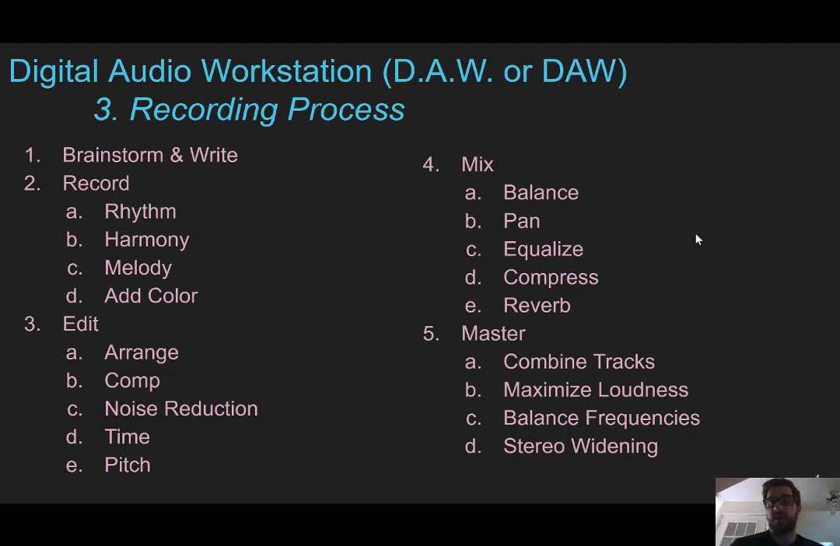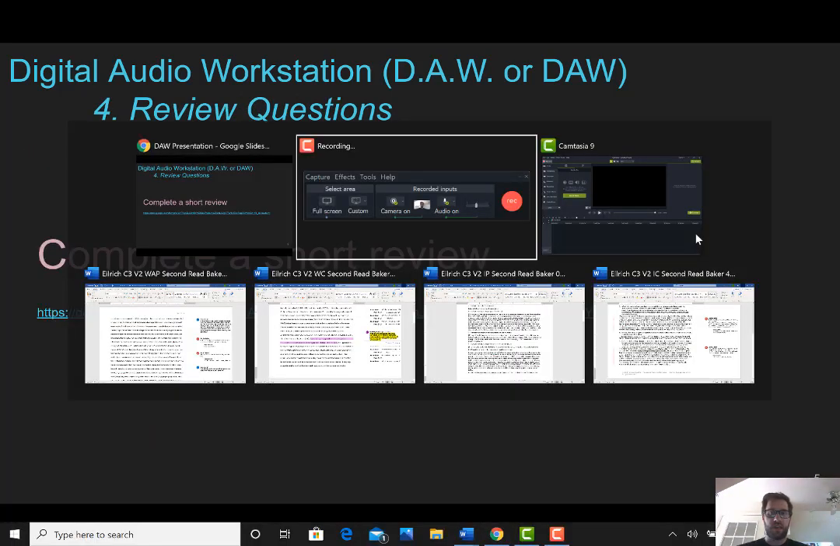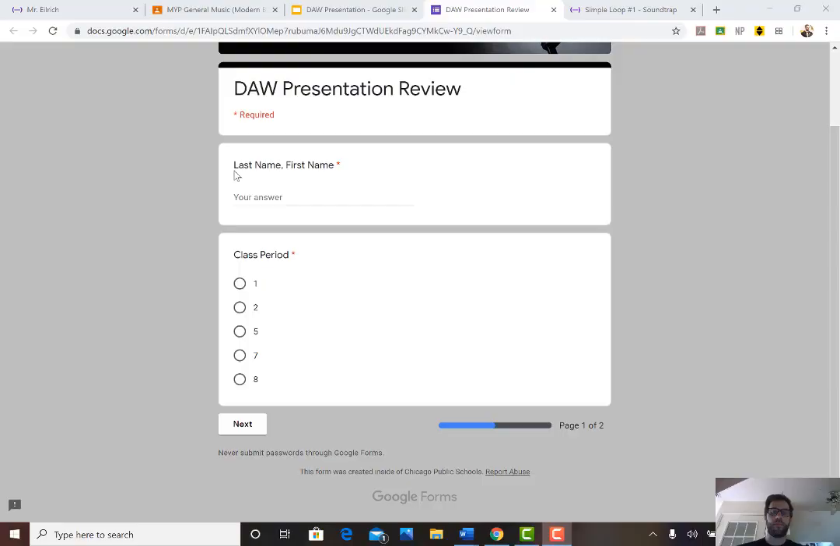Mix and master are the last steps, which are kind of a production step where you're balancing the level of all the tracks. Panning is if you want things to be left or right. Equalizing, compressing, and reverb are all ways that you edit the sound. And then mastering is doing the same thing mixing is, but combining all the tracks and going through some of that again. So I have a short Google quiz that I set up to go through.